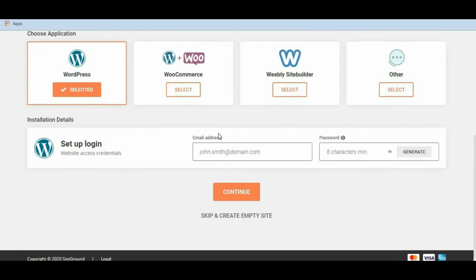Here it is. So here you have to type your email address and password. Make sure you put a strong password. Put the email address and password and click on continue. Within 2 to 3 minutes your WordPress website will be installed.